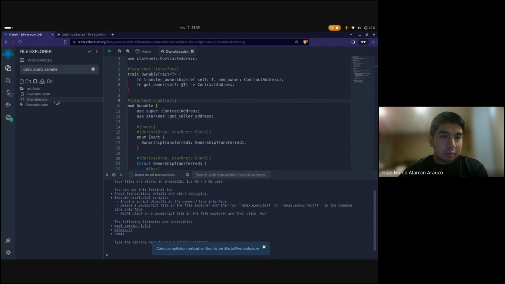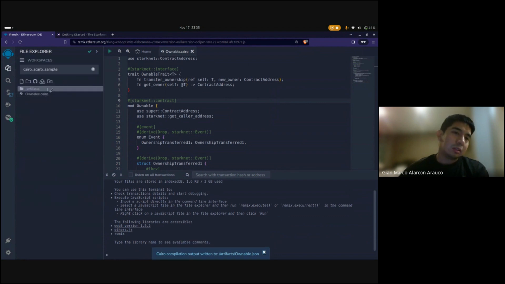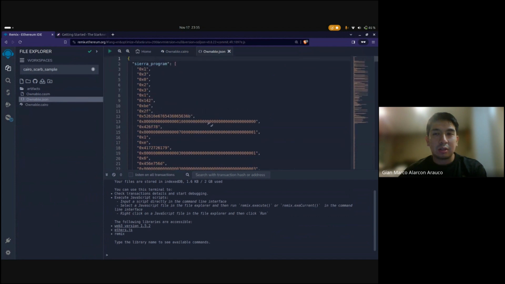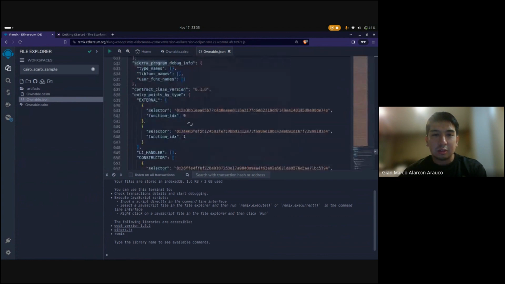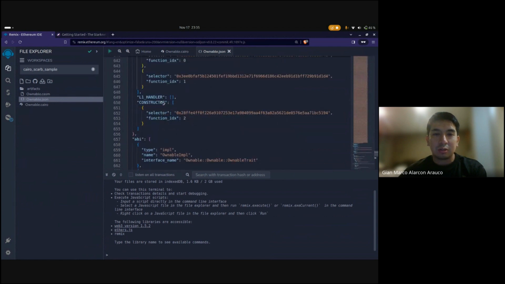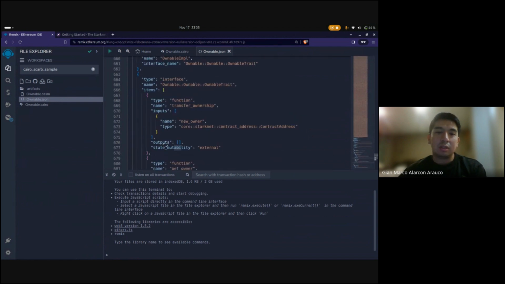Like you can see, now we have this directory. So here we now have two files. One of these files is the JSON file, where all the details about the Sierra contract are. Here we can find the ABI of this smart contract, the selectors, the ABI. So yes, quite similar to Solidity also. It is like the first step.